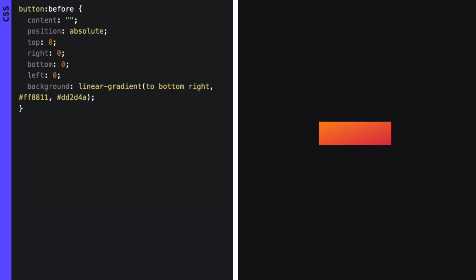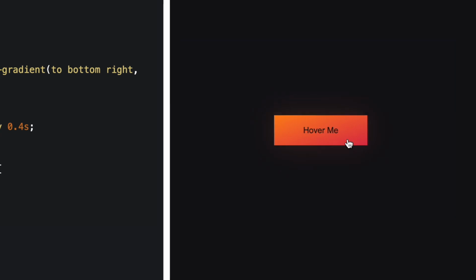Now to the secret sauce, filter and blur. This applies a Gaussian blur to our class, and if we give it a big enough pixel size, we get a really nice blur background. We will only show this on hover, so give it opacity 0 and a transition on the opacity. Add a class button hover before, where we put opacity 1.